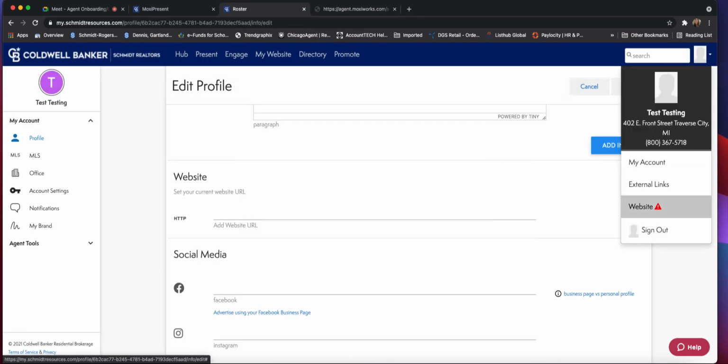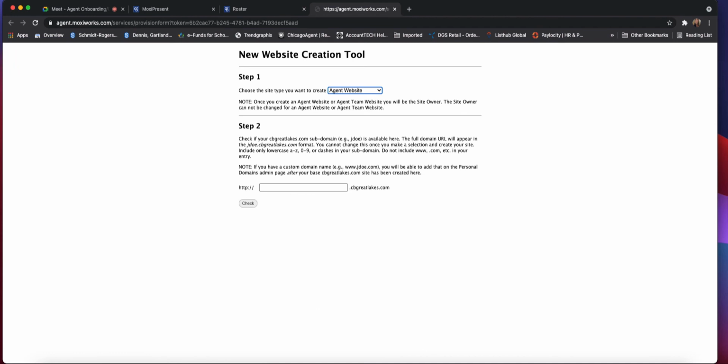So again, that's from the upper right corner. You click website, and you can see it hasn't been set up, and that's why you get the little alert, and then the create new, and that's what launches you into here. The team website option is a story for another day, because that could be a whole training in and of itself. So we will address that sometime in the near future. So it does default to agent website, and this is where you want to keep your naming parameter the same.